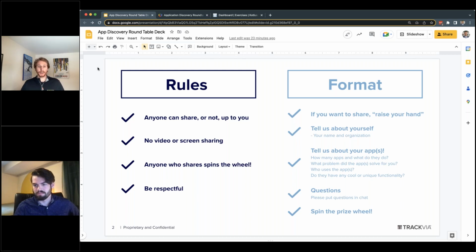When you share, you're not going to be doing any video or screen sharing. Really simple here. We're just going to keep it easy, just audio. So you can come off mute and tell the rest of the attendees about the applications that you've built in TrackVia, or that you just use in TrackVia. Maybe you didn't build it, maybe you just use it, that's fine too.